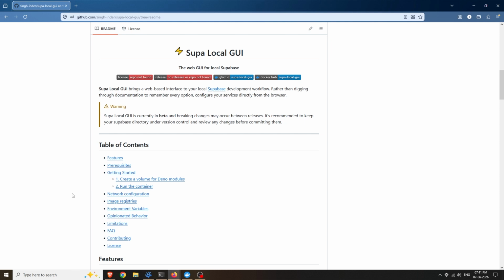Hey everyone! In this video, I'm going to give you a quick walkthrough for Supa Local GUI. Basically, Supa Local GUI gives you a web-based interface to configure your local Supabase.